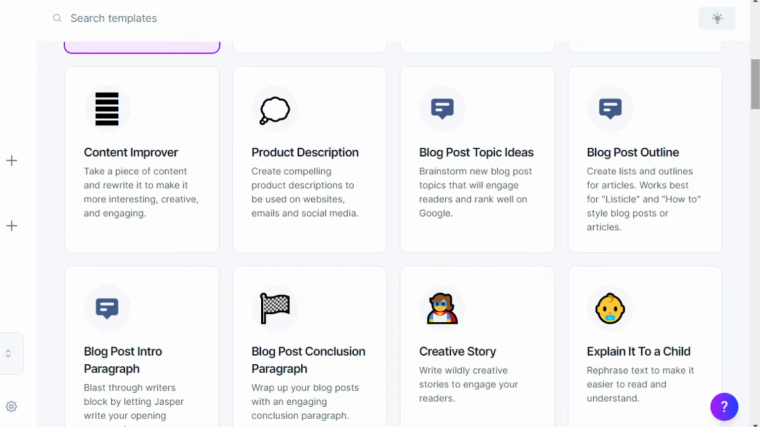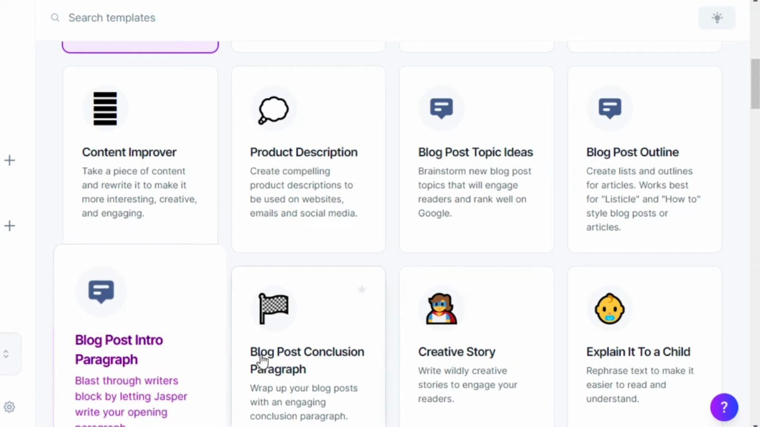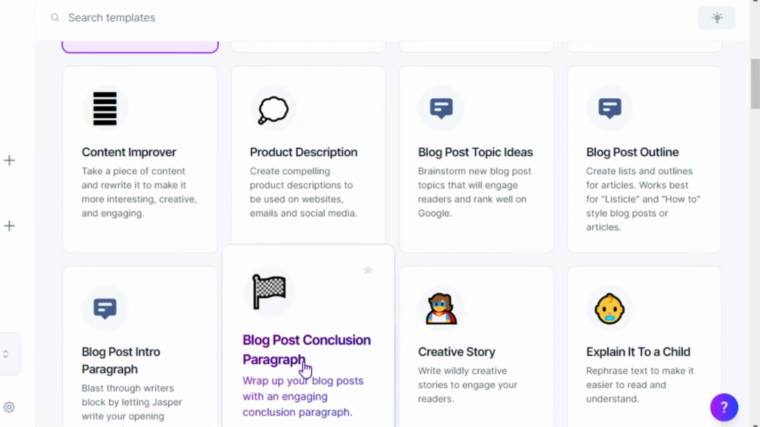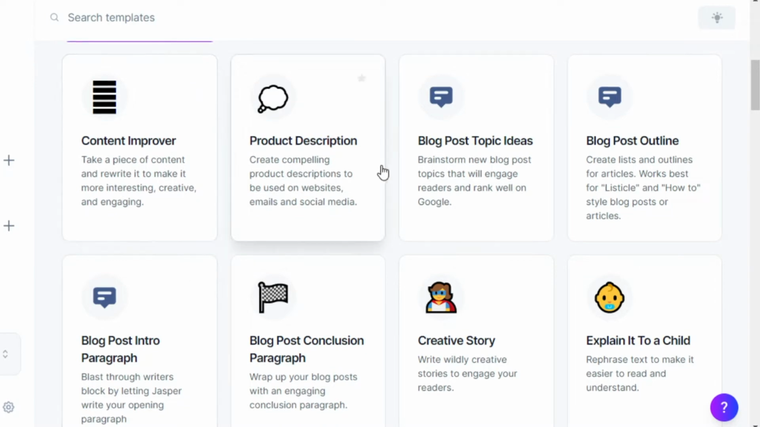Moving on, we have content improver and product description. So if you write content and if you have a blog, if you have an article that you run, then you can use these templates such as content improver, product description, blog post topic ideas, blog post outline. Then we have blog post intro paragraph, blog post conclusion paragraph. So these are for blog post and article writers. You can use these 6 templates here.